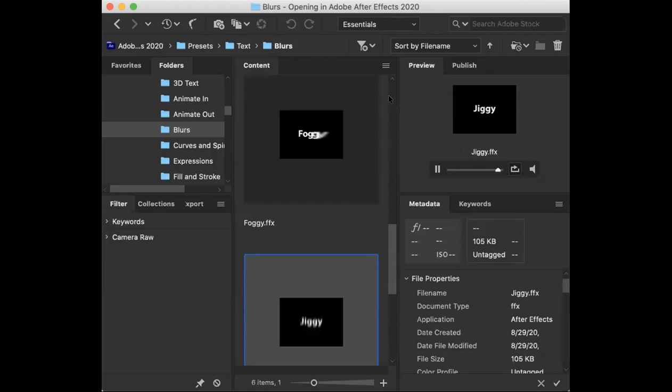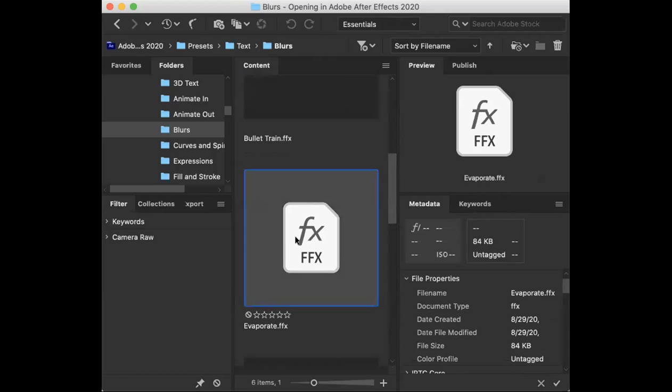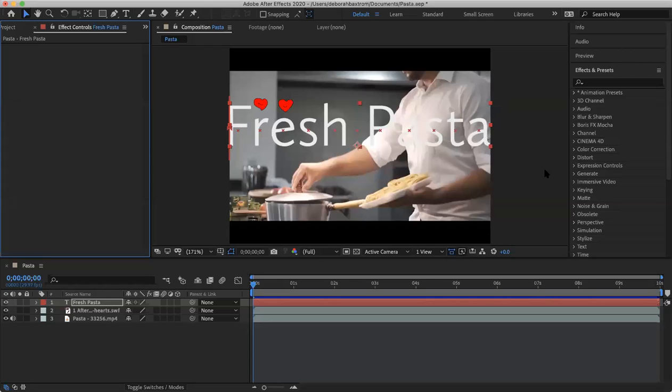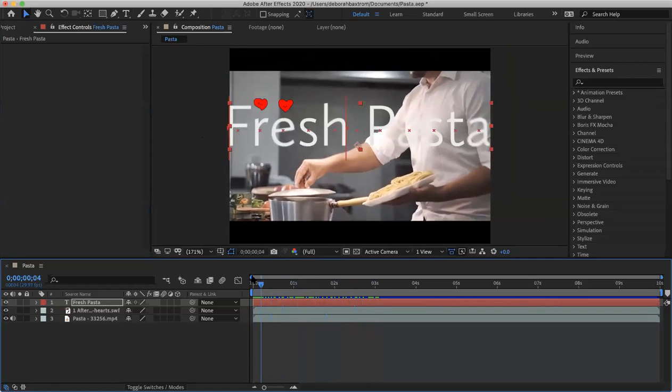Now I know that I want to add the Evaporate preset. For some reason it's not previewing, but if we double click it, it will add the Evaporate preset to our fresh pasta text layer in After Effects. So I need to do another screen share to bring us back to After Effects. And hopefully you can see the After Effects screen again. Now, if we were to drag this, we would see that the Evaporate effect has been applied.